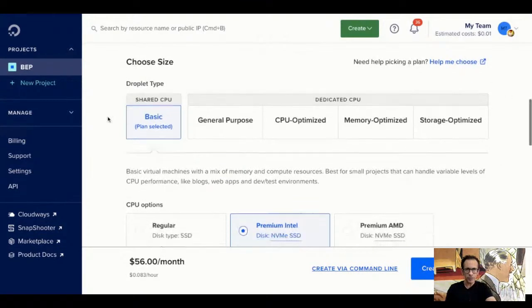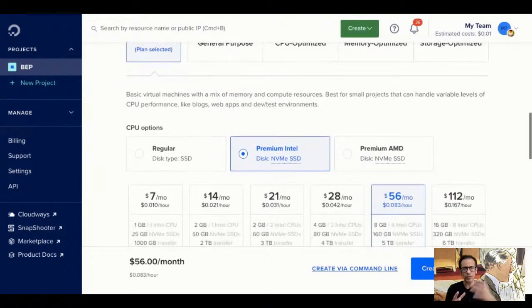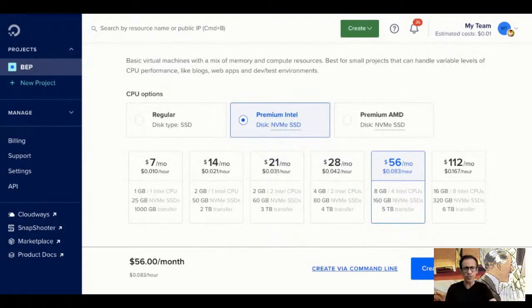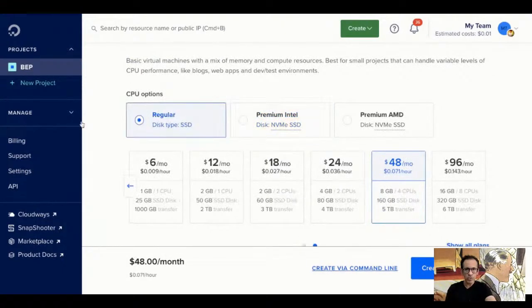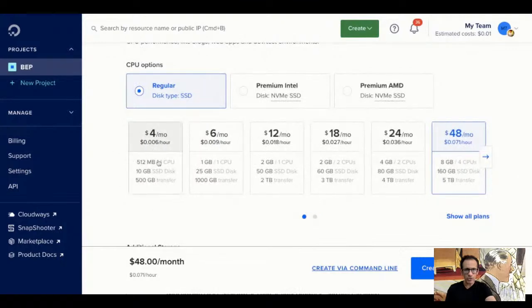Again, here for the shared CPU, I'm just going with basic. I'm going with a very cheap server. This is just an experiment. Later, when you're going for production, obviously you would set better parameters. So I'm choosing a regular SSD hard disk, and I'm choosing the absolute lowest, which is $4 a month. So as you know, cloud services are not very expensive. So I'm taking a very basic $4 a month server.